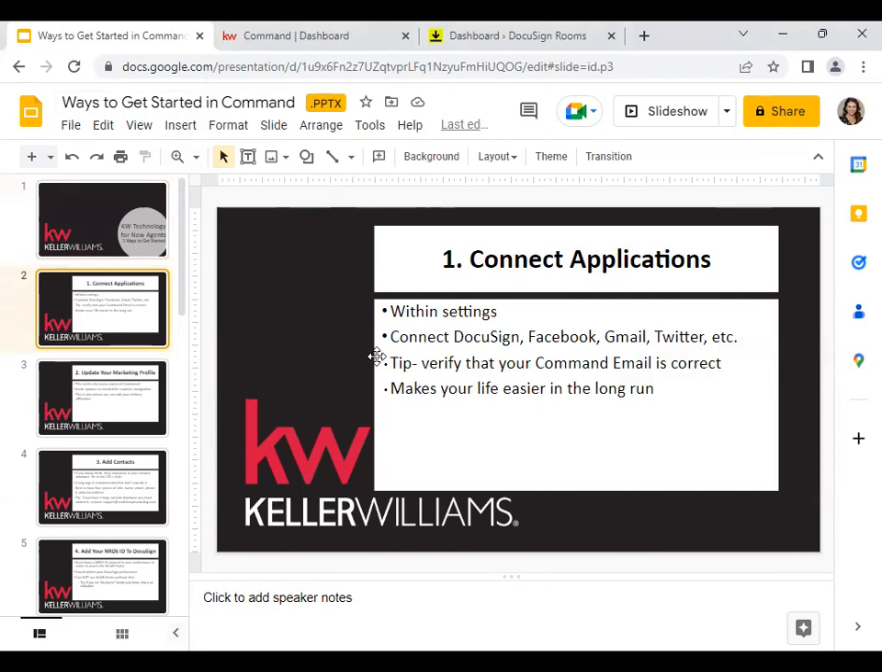My tip is to verify that your command email is correct, because if you're using smart plans, that's what your reply to email is going to be. So you don't want stuff like that going to the wrong email. This is one of those things that just makes your life easier in the long run. If you get all of this connected at first, and you decide to log in and run a Facebook ad, you're not logging in and then having to connect this and take all the extra steps. It's all done first thing.